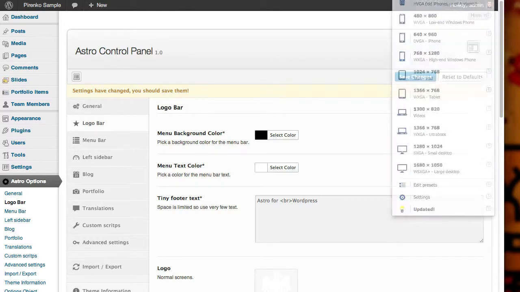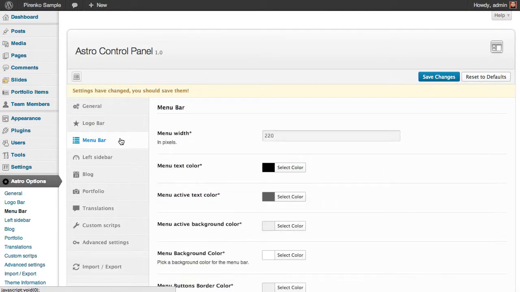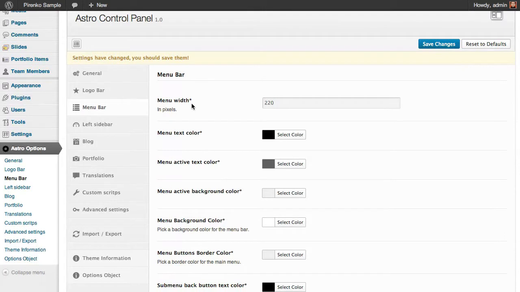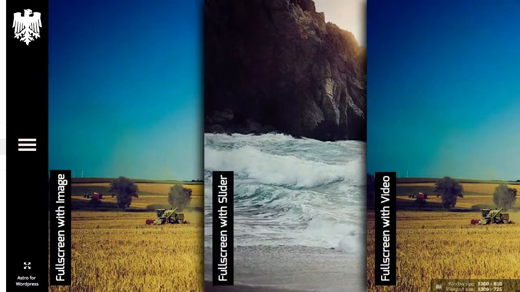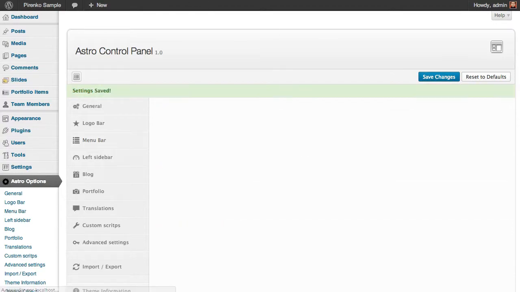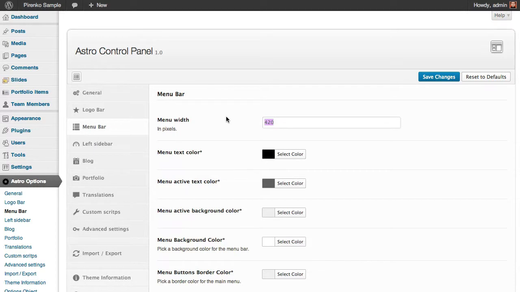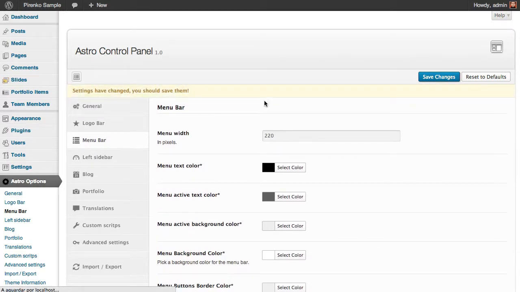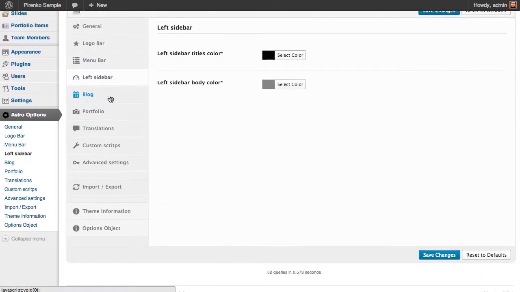Let me just resize this to the correct width. Okay. And the menu bar. Also here a bunch of colors to customize. I just want to tell you that you can change the menu bar width. It's currently 220 pixels. I'm just going to make it wider so that you can see it in action. Let's refresh our page. So here you have a much bigger menu bar. So for our left sidebar, there are also some colors to change if you want.